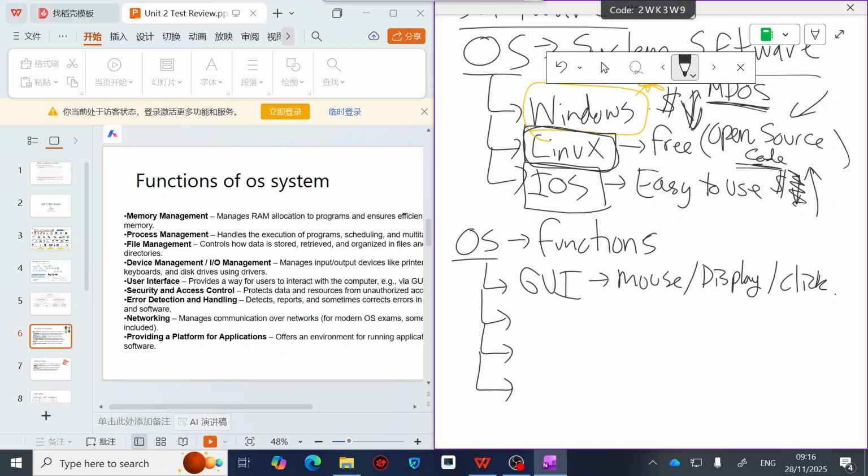Right here, for example, we have memory management, file management, user interface is already gone, security, error detection, networking, providing a platform for applications. Tell me one thing that the OS does. Is the PPT a little bit too small? Ched, what is this right here? Memory management. Very good.